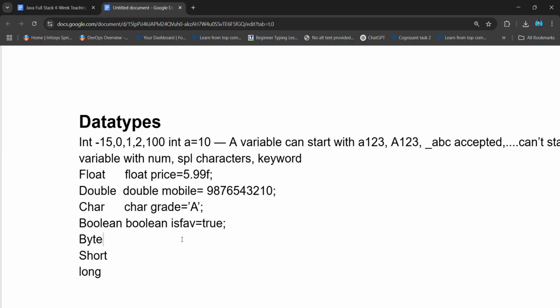Okay, what is a byte? It stores small integers of range -128 to 127. So the syntax is byte b equal to some value. I told, right, 127. You can't store 129. So it is a limit where you can store from -128 to 127. Okay, I'll store 100. So this is acceptable.